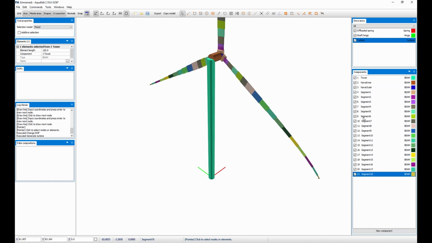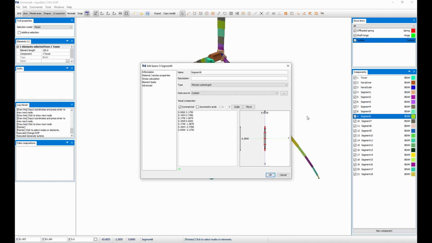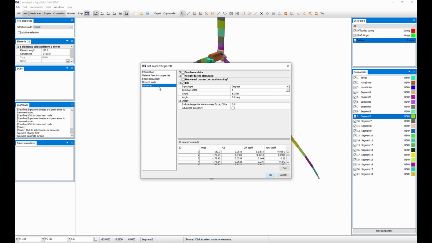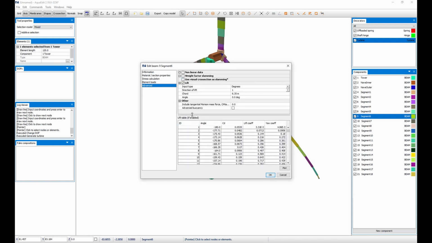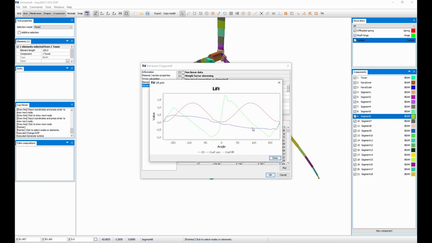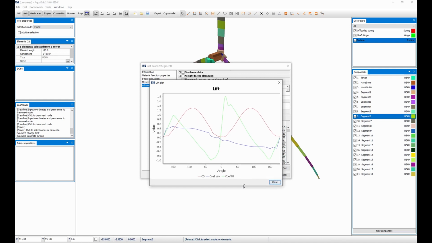Enter the edit beam window for one of the segments. The blade is modeled as a regular Morrison submerged element. Moving to the advanced section, we see that we have a table for drag, lift and yaw for the individual cross-section. By selecting plot, we can see how the coefficients are distributed around the blade, from -180 degrees to +180 degrees.